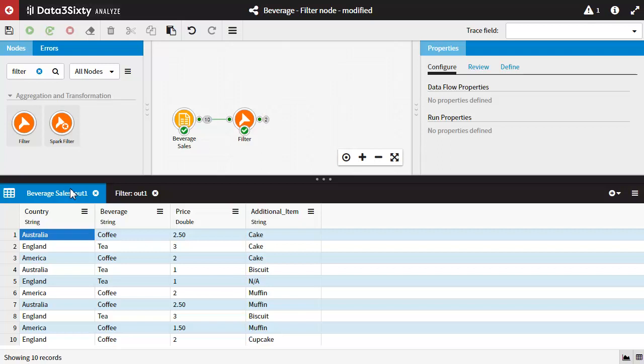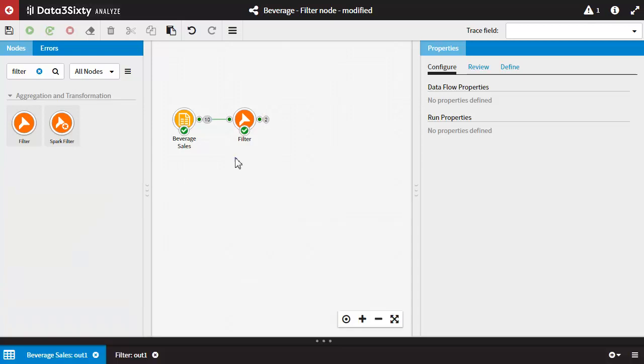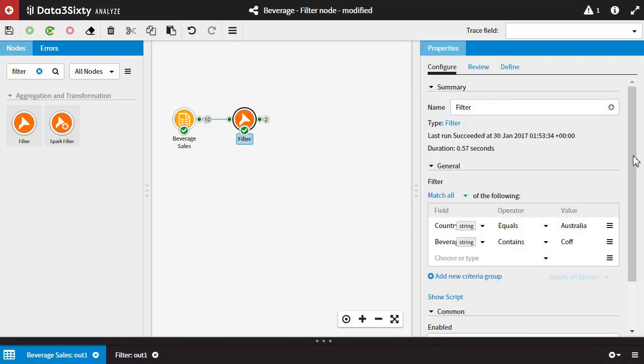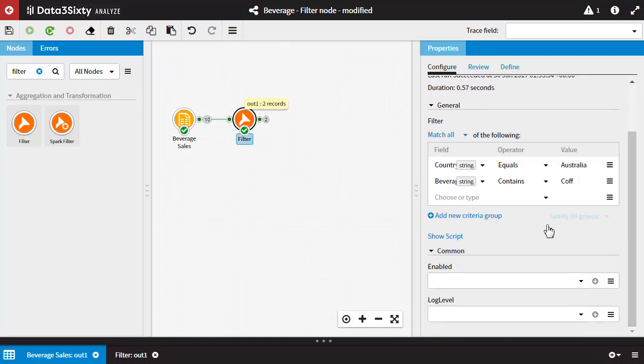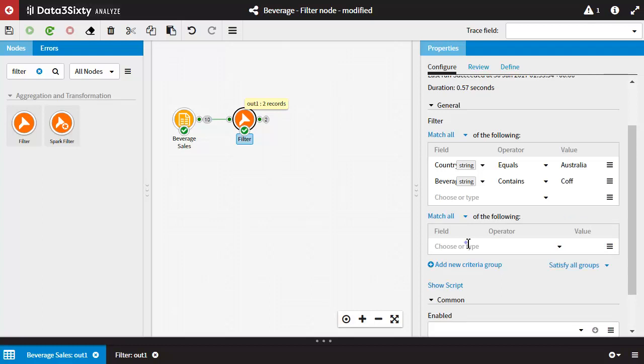Now I'm going to go back to my original beverage dataset, and let's say I want to output all of the records I've just filtered, but I now also want to output all records where the country field equals England, the beverage equals tea, and the price field is greater than 2. I'll click on the filter node. In the properties section, I will click on Add New Criteria Group and add my criteria.